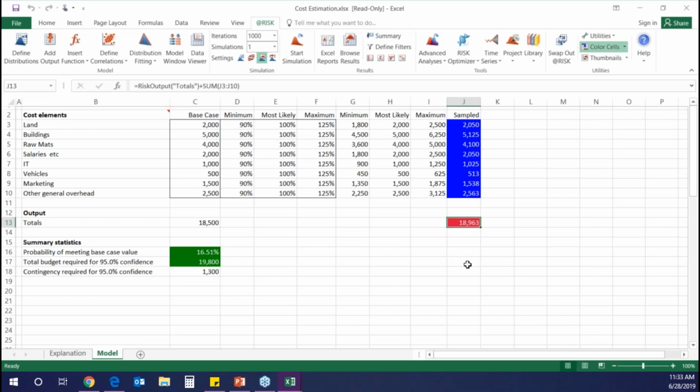And what @RISK does for us is that it uses Monte Carlo simulation to generate random variables from these probability distributions, and it models risk or uncertainty of this specific model that we have. You know that risk can be defined as something that can happen that you had not foreseen. So this is what we're doing right now.